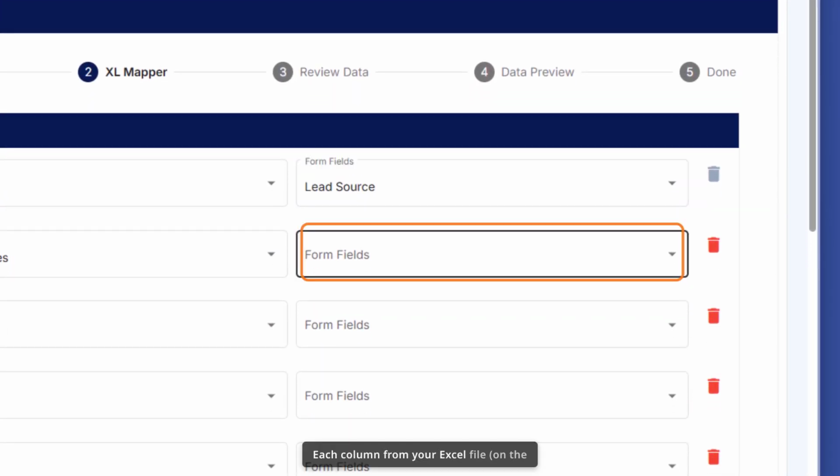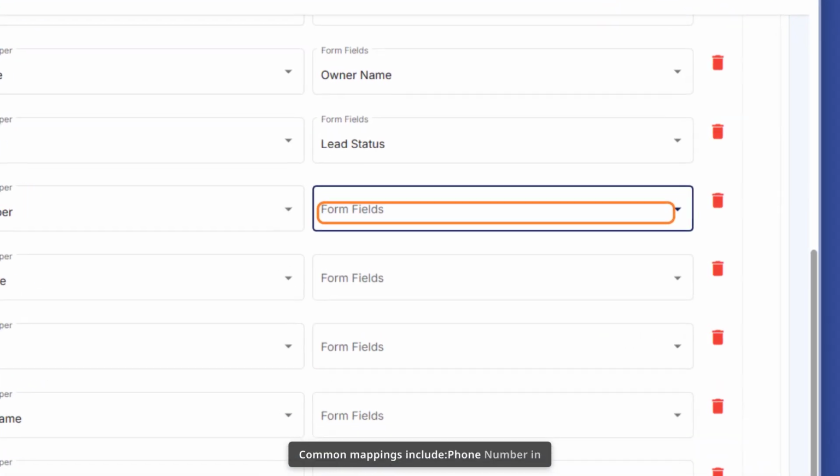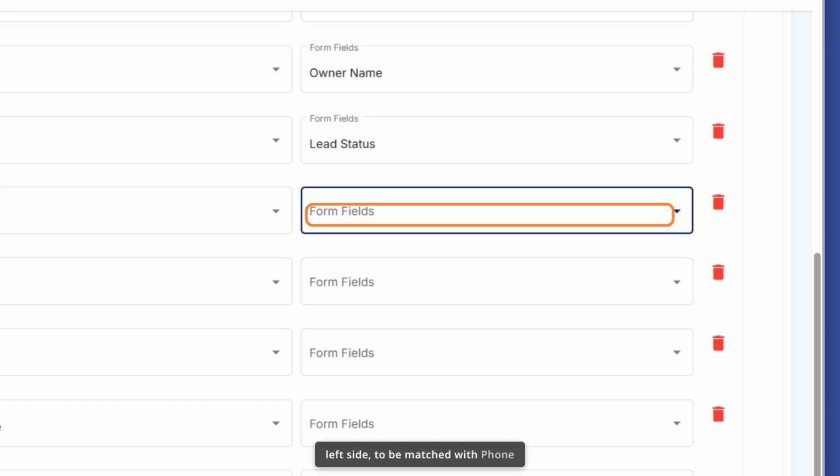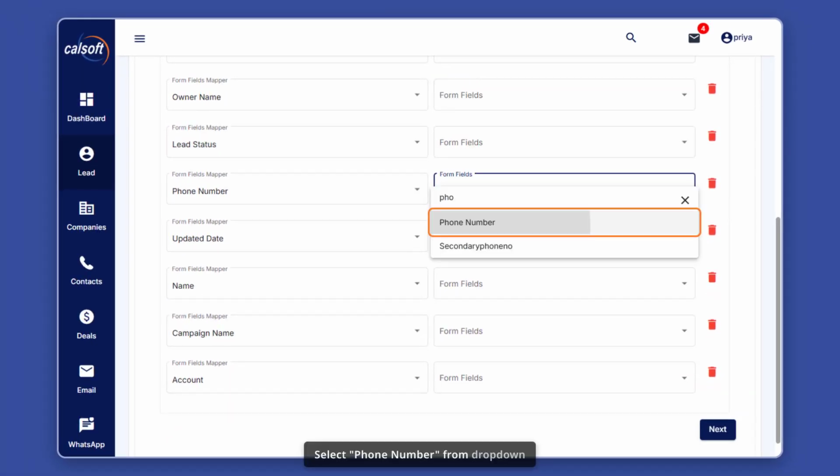Each column from your Excel file on the left needs to be mapped with the corresponding form field in the system on the right. Common mappings include phone number on the left side to be matched with phone number on the right side. Select phone number from the dropdown.